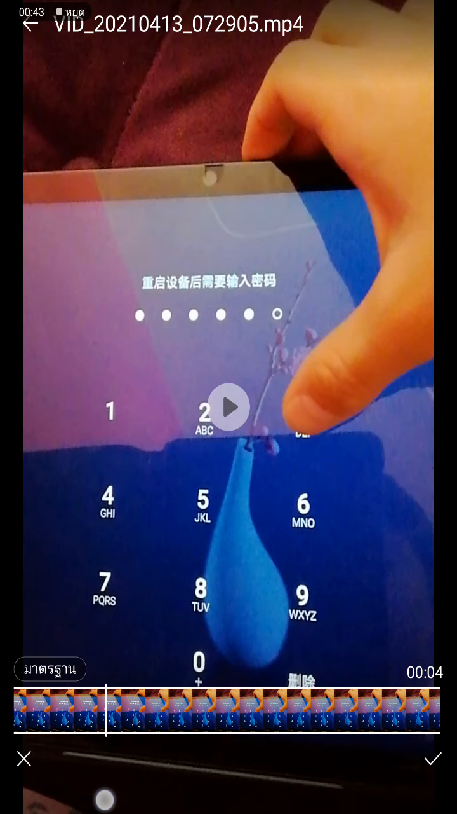Now we need to isolate the beep or click. Select Amplify and amplify the signal. Delete unnecessary parts.